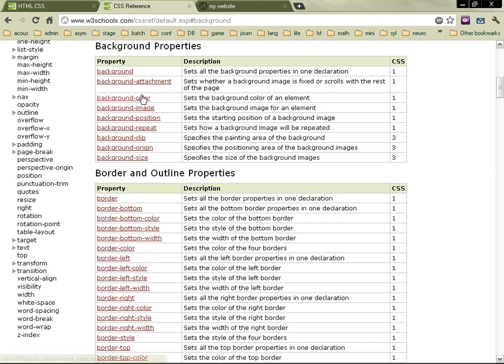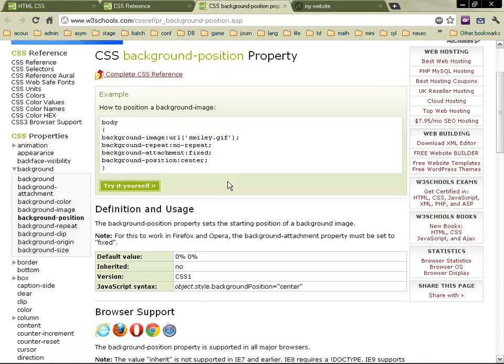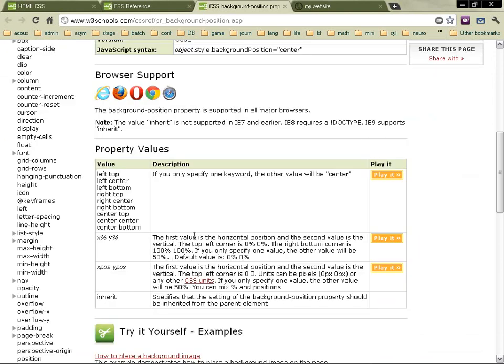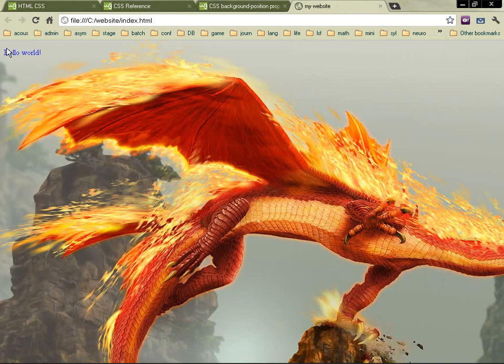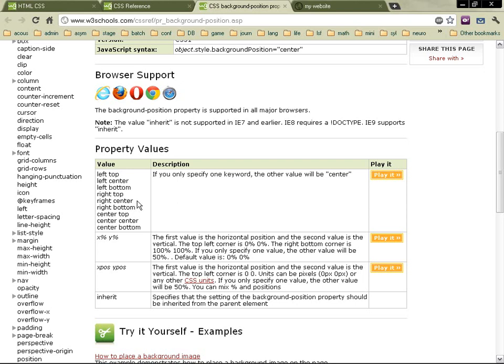So the color we've seen, the image, and then the position of the image, which sets the starting position of the background image. So position is center, or left, top, left, center, etc. You can see that the image starts at the top left, or wherever, the left top. So there you go. This is used by default.